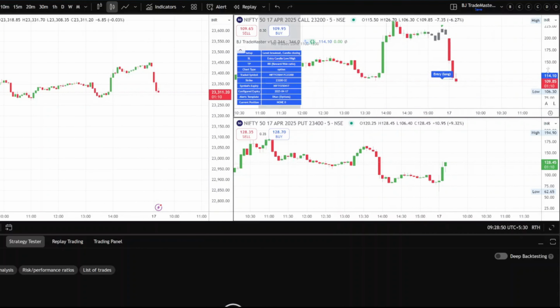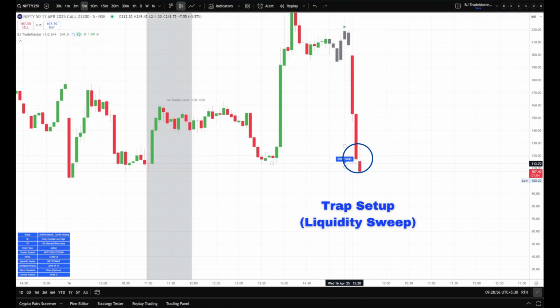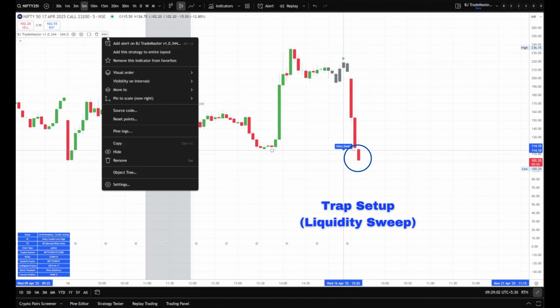If a candle closes above this level, I'll just expand this view for you. So this entry long we have marked here. If any candle closes above this level, then only it will trigger a long entry.